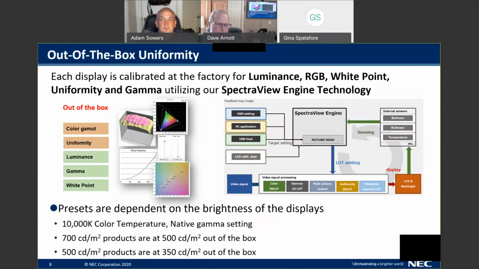The 700 nit panel products are shipped at 500 nits, but when they say they're 500 nits, they're 500 nits exactly. And then the 500 nit products are set at 350 out of the box with a max of 500. But you know that when you set it to 500, it is 500 nits, and when you set it to 350, it's 350 nits.